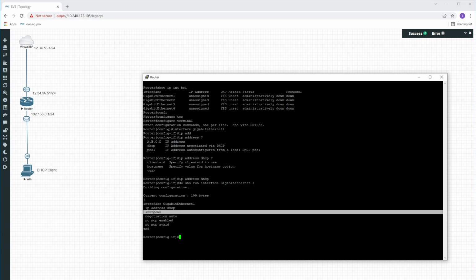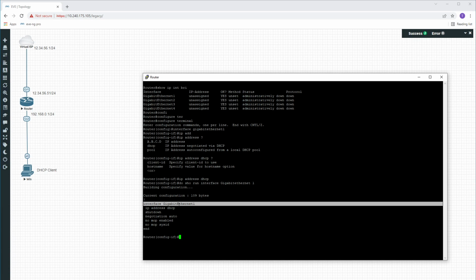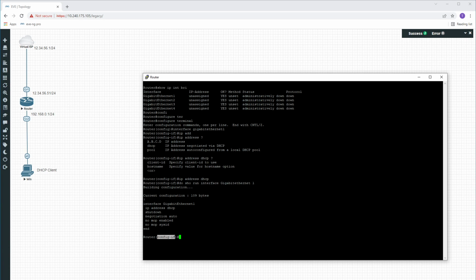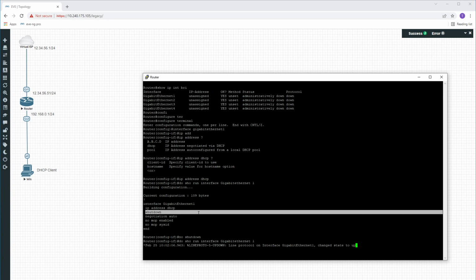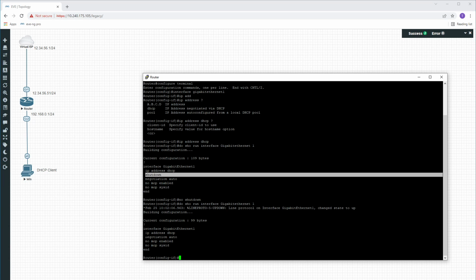Now we need to run the command no shutdown to enable this interface, and we are already under the interface configuration, and remember, we haven't exited it yet. So here, config-if, which means interface. Now all we need to do is no shutdown, and this will enable the interface. So if I repeat the command do show run interface gigabit Ethernet 1, I will see that the shutdown command is not there anymore. You see, it was here, but it's not there anymore.